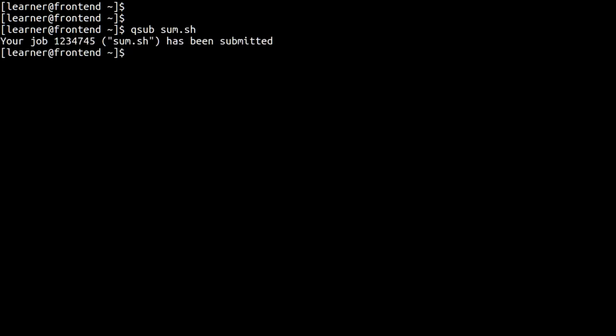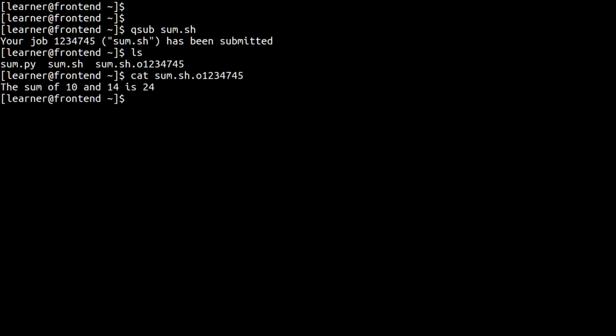Once the job completes, if we run ls, we can now see a new file has been created in the same directory as the Python code and job script. This file contains the output produced from the job, which if we view the contents, we can see the same output as the interactive job, meaning the job has completed successfully.